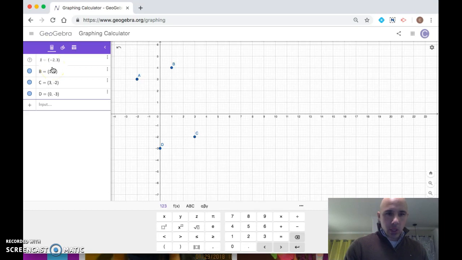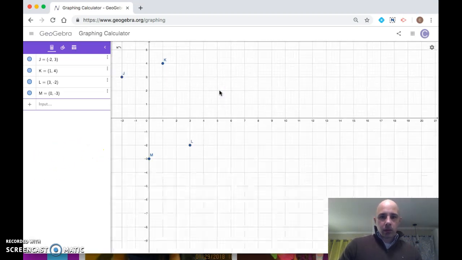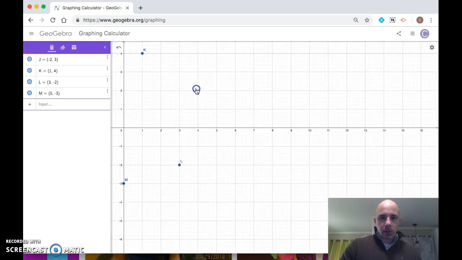And I want to just go ahead and change the point names themselves. So I'm going to go with capital J, capital K, capital L, and let's go capital M for that point. Okay, beautiful. So let's see, I'm just going to zoom in just a little bit.